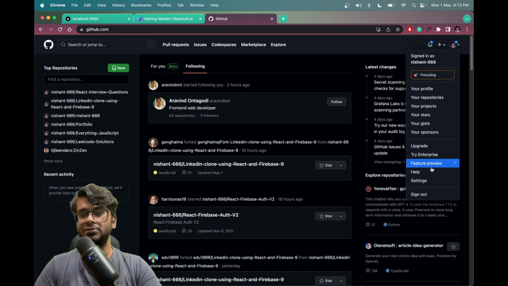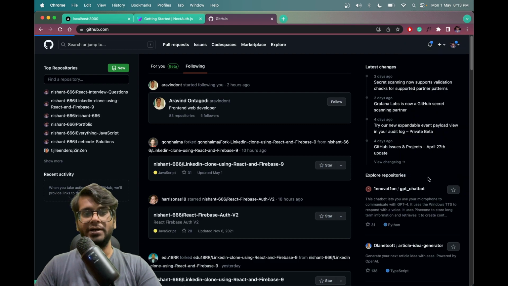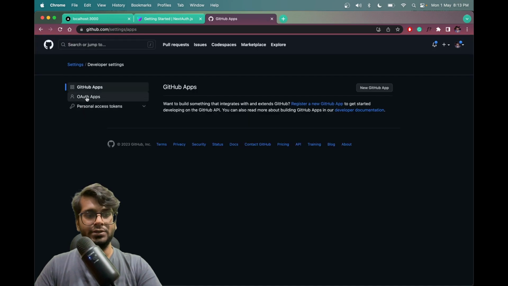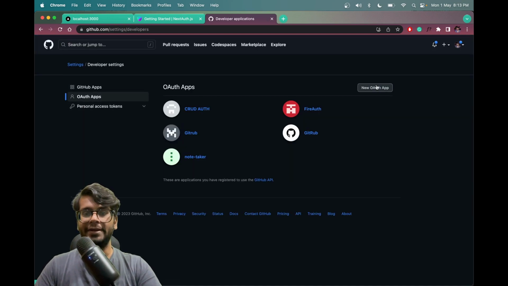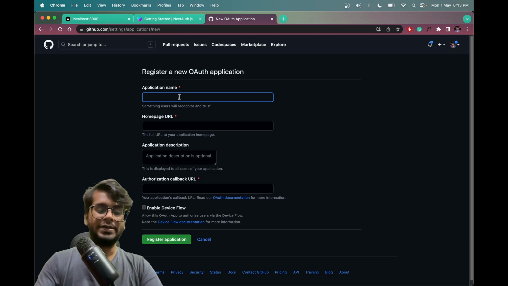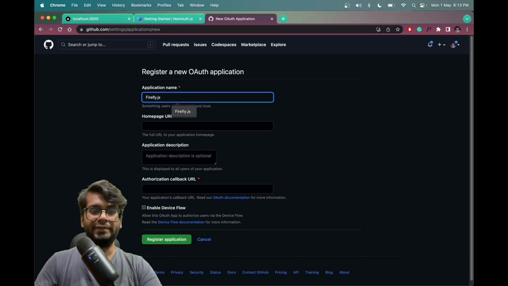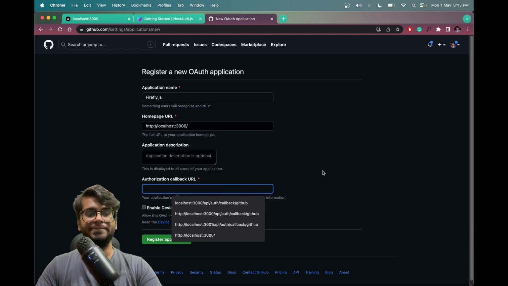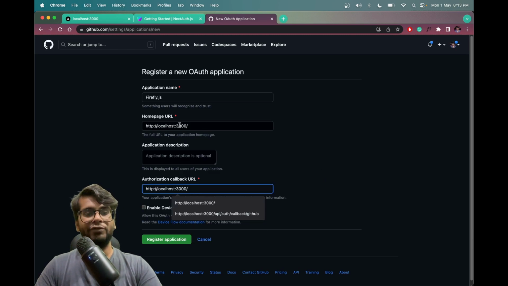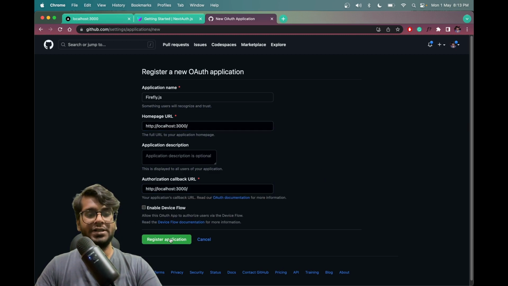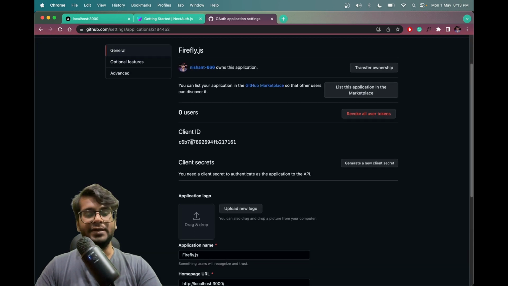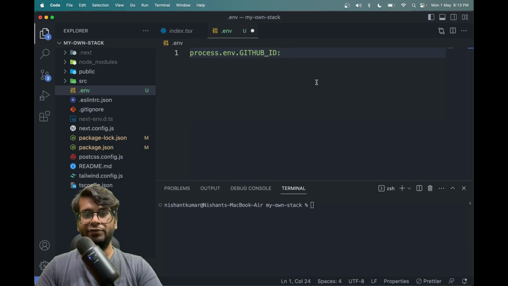Go to settings in the GitHub account, click developer settings at the bottom, click OAuth apps, then let me create a new app. You can give it any name, like Firefly.js. Now the homepage of this app is localhost 3000. If you are hosting this on some server, you have to give that URL here. Register application. So it's done. Now this is giving us one client ID. We have to use it here.